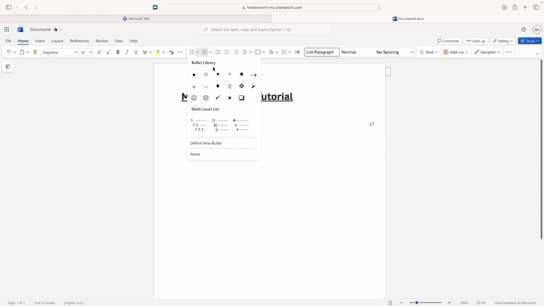Bulleted list is going to work in the same way. We have a few different bullets to choose from. So if I choose the smiley faces, each of these is going to show up as a smiley face. But let's just go back and change this to a numbered list.